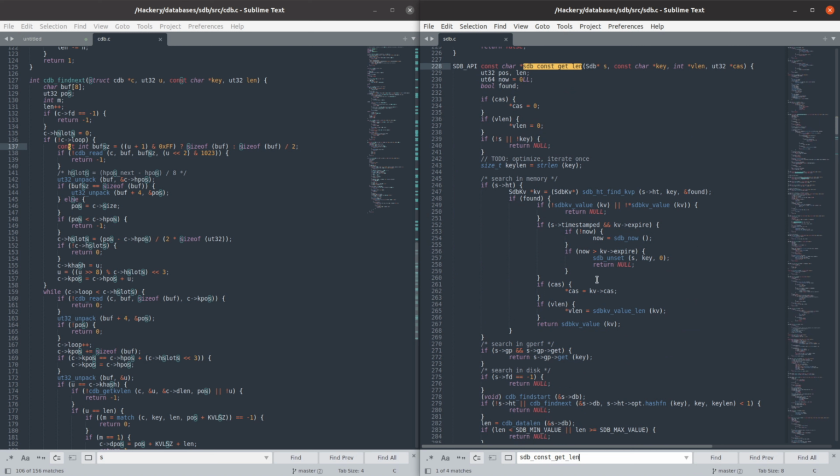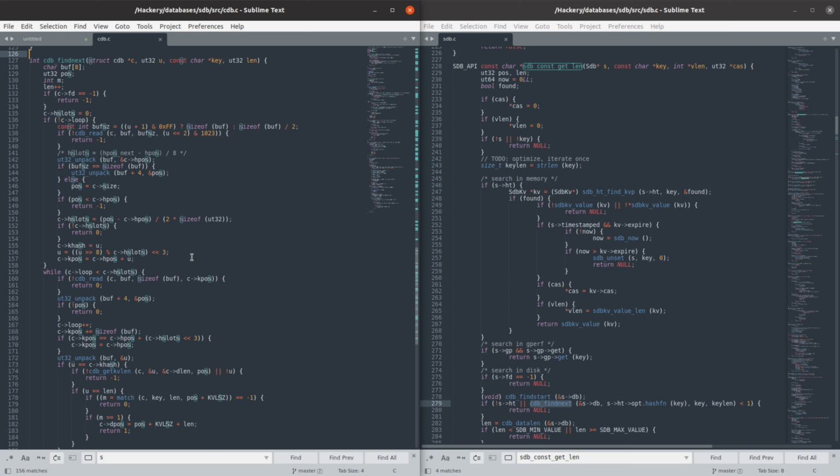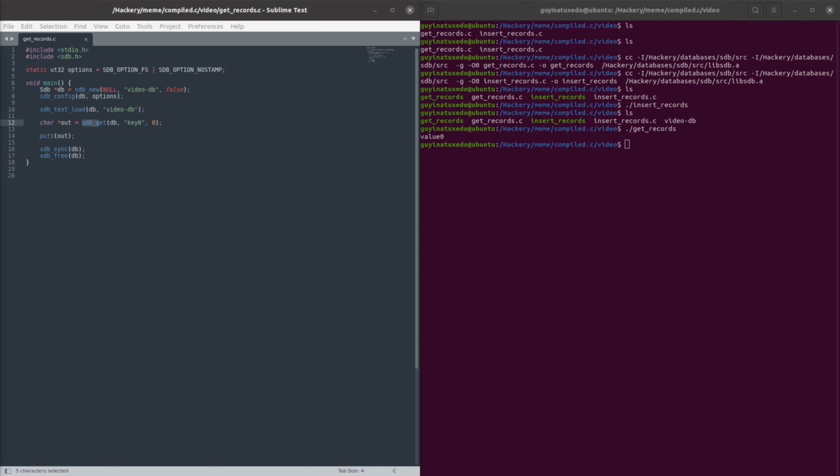It has a bit more logic in it. However, after reversing it, I found that the piece of code that we really care about here is this CDB find next function call right here, which we find in CDB.c right here, the CDB find next. And this right here is the actual logic that we care about for handling the database selection logic.